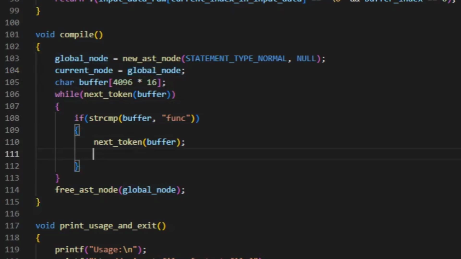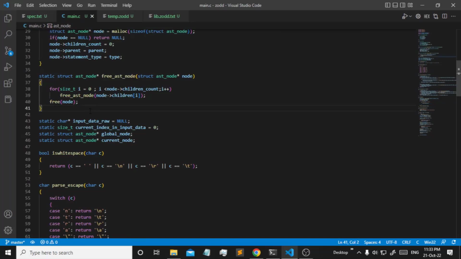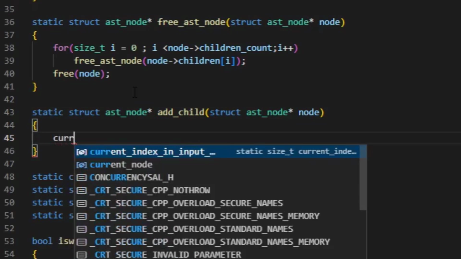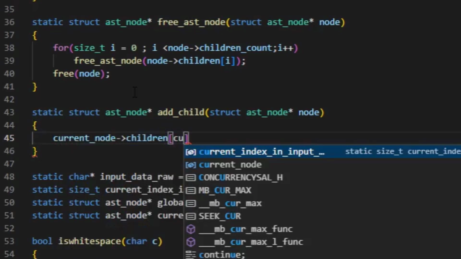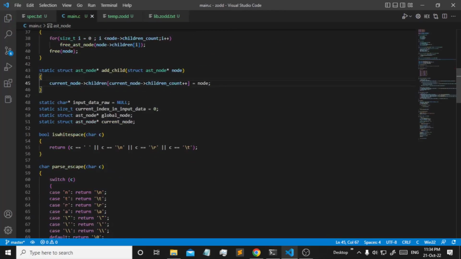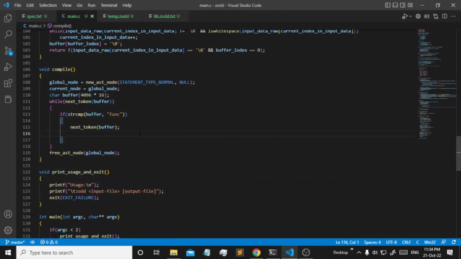This is the function name. We got the function name. So let's make a handy function: static struct AST node pointer add a child. You just need to add a child, that's important, because yeah, it's two lines of code, but it's going to be repeated a lot of times. Current node children count plus plus equals this, simple. But this is going to be used a lot of times, so I expect to have it. Now next token.